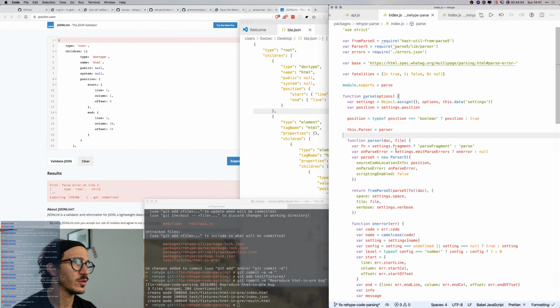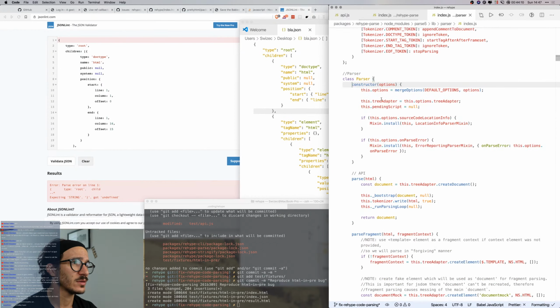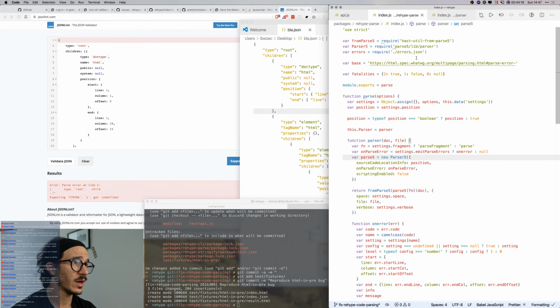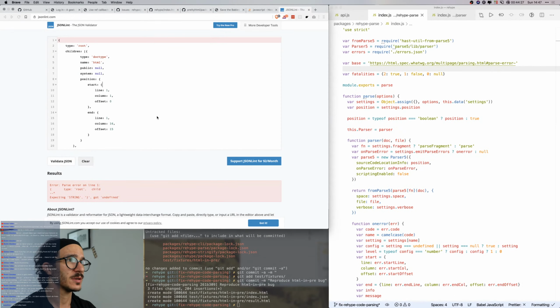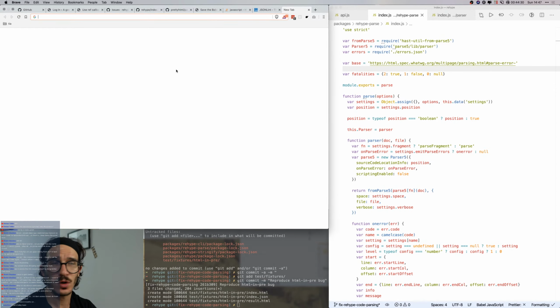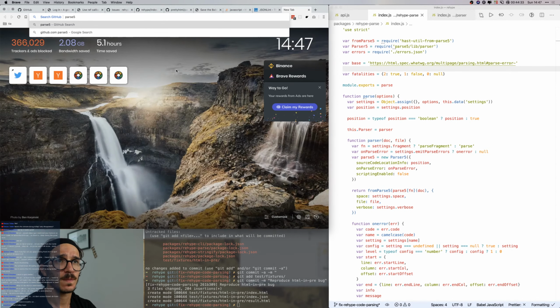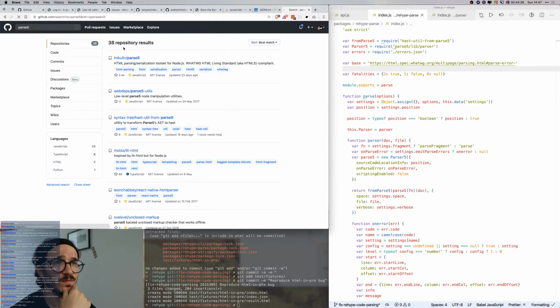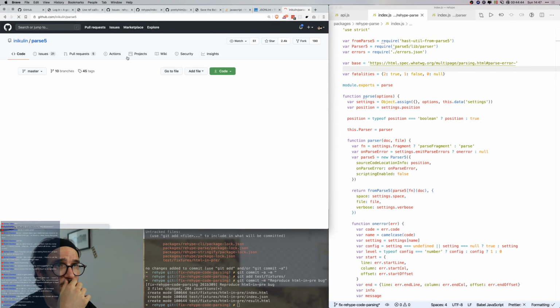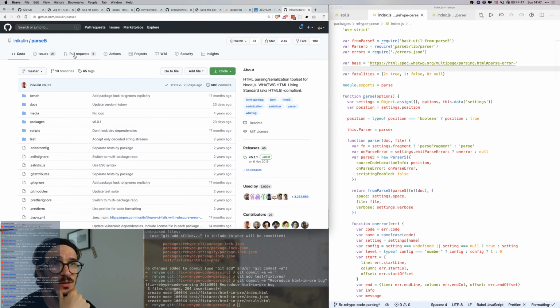What does parse5 do? Parse5, let's see, where are you defined? Construction, merge options, tree adapter. Aha, so this is the actual parser that rehype-parse is using. So let's see, parse5 lib parser. If we go look for parse5, what kind of project is that? HTML parsing and serialization toolset for Node.js. It's supposed to be HTML5 compliant.